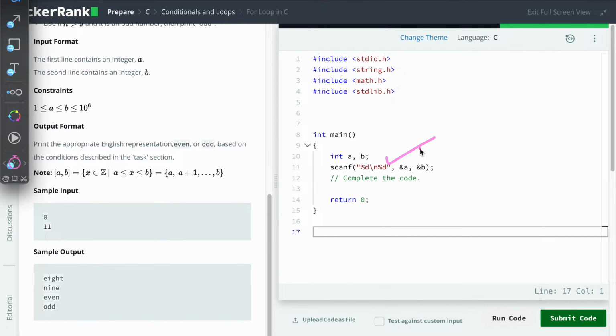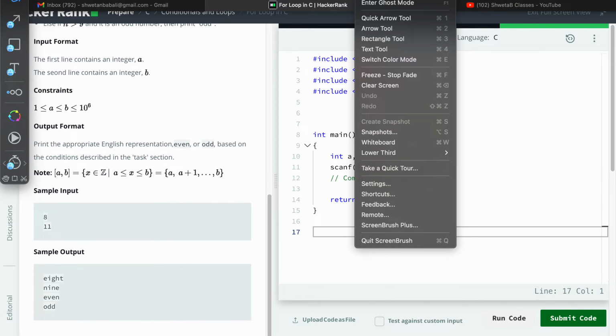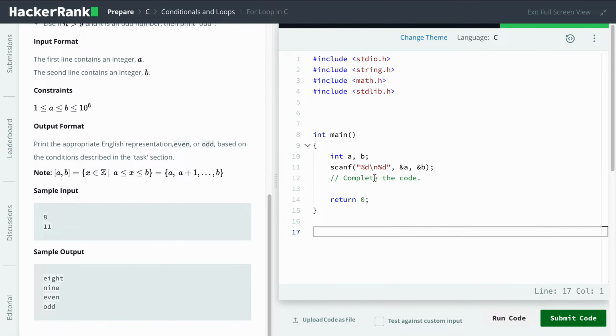Already the inputs have been taken, so a and b, the range, have been taken. We don't have to worry about the range. We just need to write the remaining logic over here. So instead of further delaying, let's get started with our program.